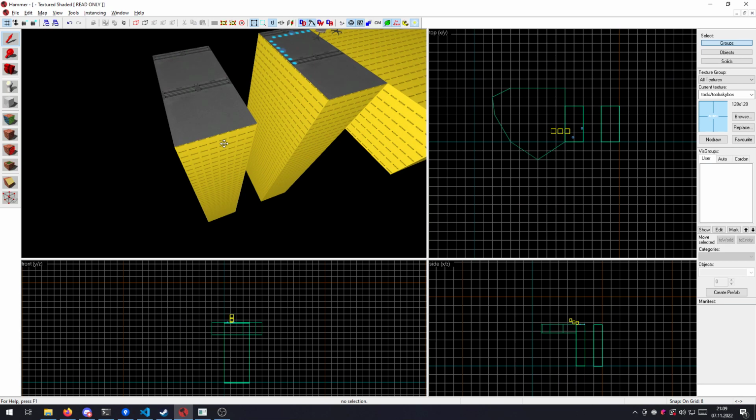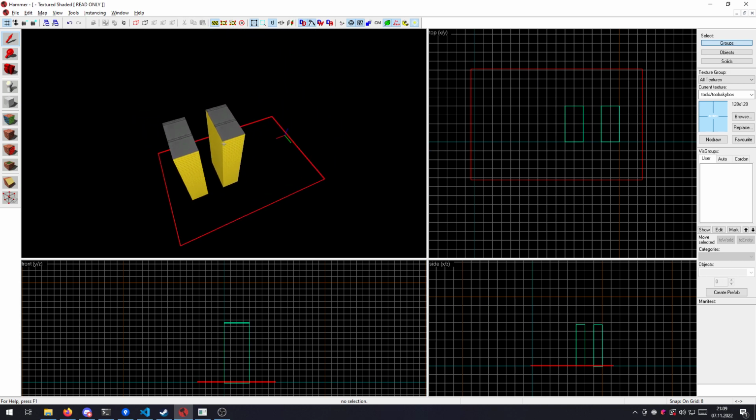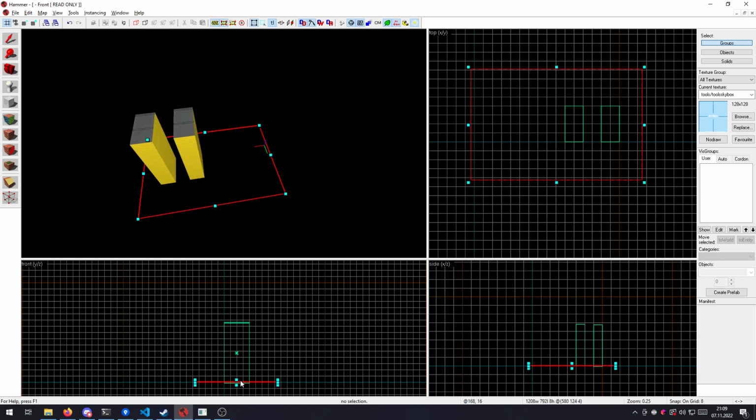You don't have to do that yourself. That's what cordons are for. Click the cordon button up here, drag a box, hit the cordon state button, unselect this, or just hit escape a few times, and that is your cordon. You can now rescale that.